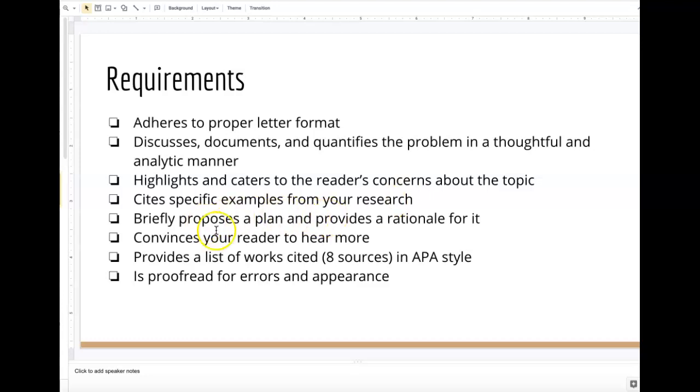It should very briefly propose a plan and provide the rationale for it. Remember, the rationale is your paradigm section. It's your models of success, other places that have faced a similar issue and that have figured out ways to fix it, and that there's research to prove that they've been successful, as well as pieces of theory. Overall, the tone of it should convince your reader to listen and to want to hear more.